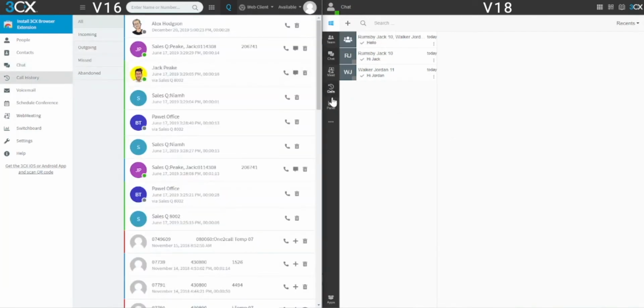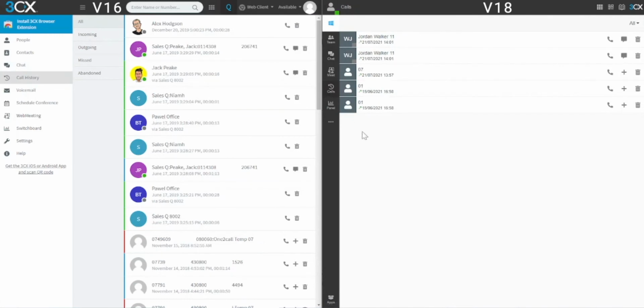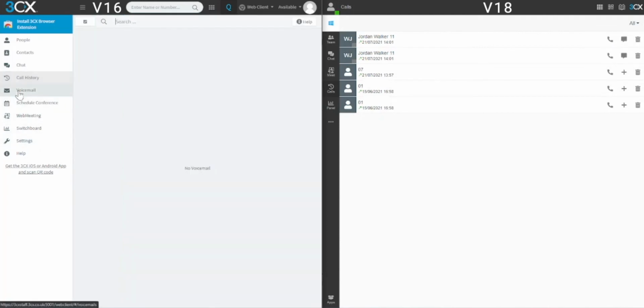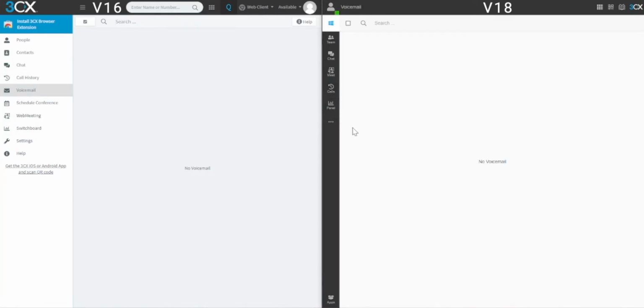Call history is now just calls and is plainer and less colourful, but I think clearer and easier to understand, and again, the submenu moved to a toggle to create space. Voicemail is pretty much the same, but has been moved into a submenu. I don't mind this, as most people use voicemail to email, meaning the voicemail screen itself isn't used as much.